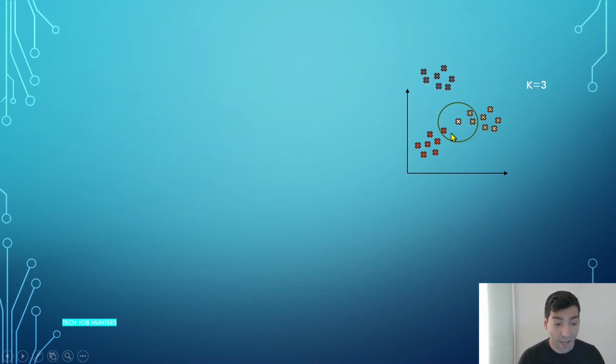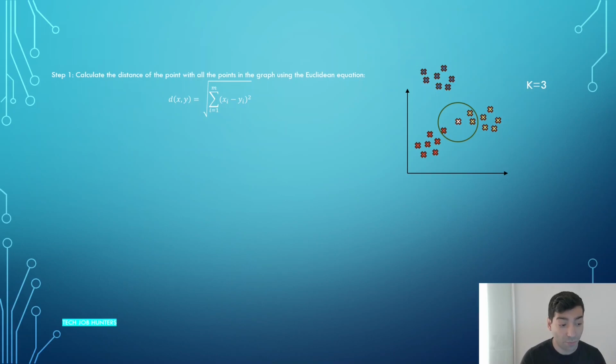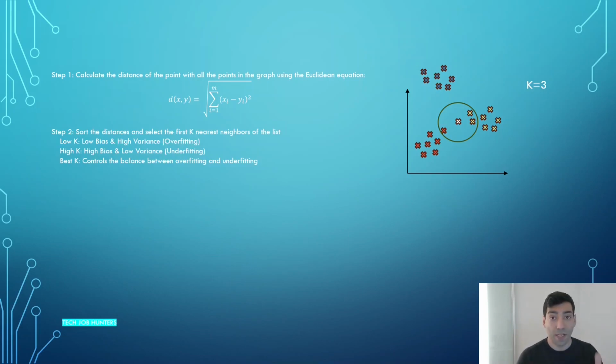Basically, KNN has three simple steps. In the first step, it calculates the distance of the point with all the points in the graph using the Euclidean equation. Euclidean equation is simply the root of the squared distance of the point with all the points in the graph. In the next step, it sorts the distances and selects the first k nearest neighbors of the list.